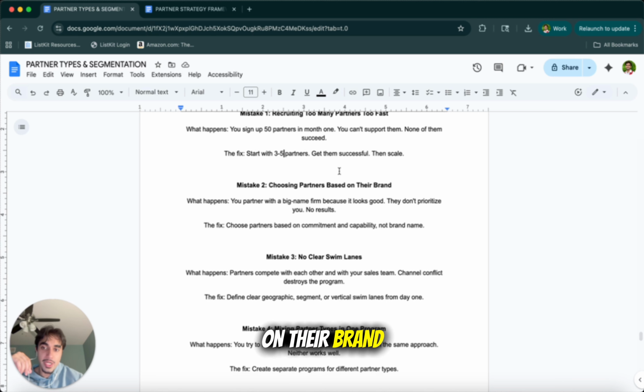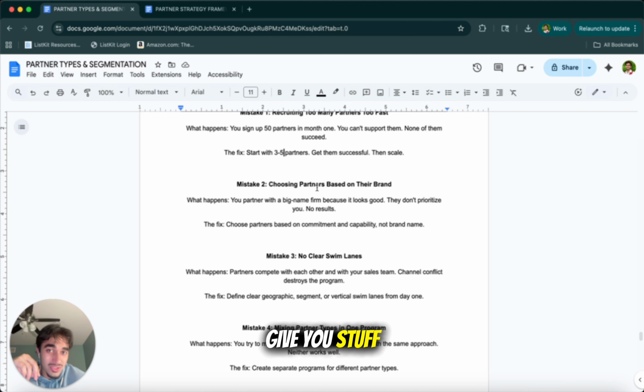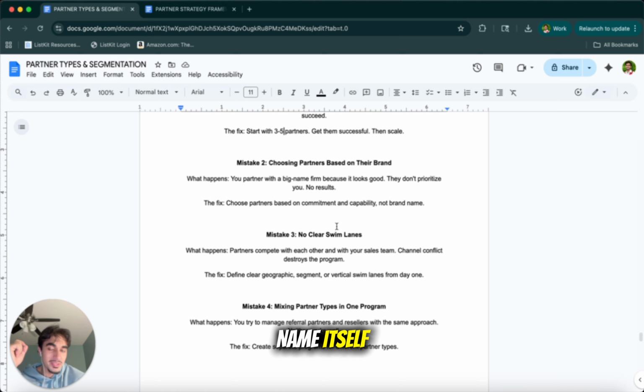Choosing partners based on their brand. What happens is you partner with a big-name firm, like I mentioned, because it looks good, but they don't prioritize you. They're not going to give you stuff. They're not going to give you business. So you choose partners based on commitment and capability, not the brand name itself.